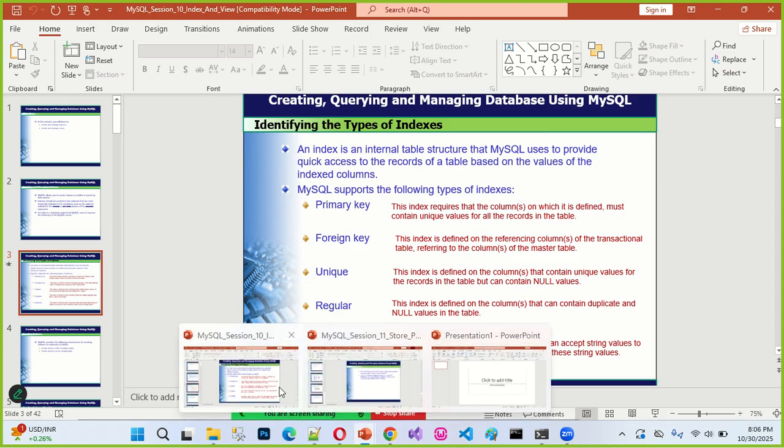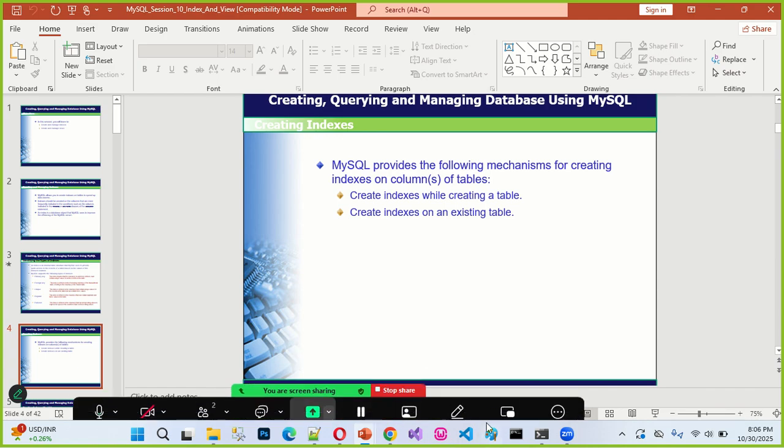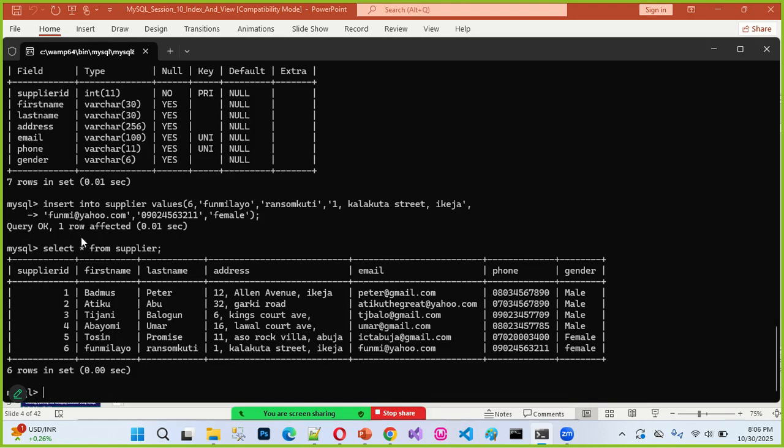Now, how do we create the index? There are two ways we can create an index. An index can be created when you are creating a new table, or it can also be created on an existing table. We already have some tables that we created, like this supplier table, so we are going to see how we can apply the index to this supplier table.